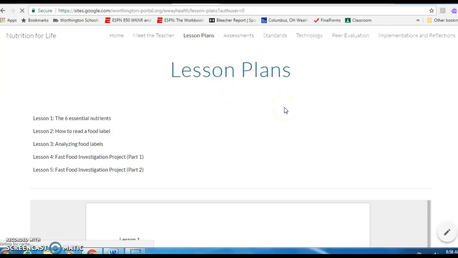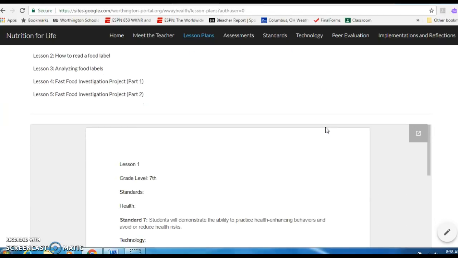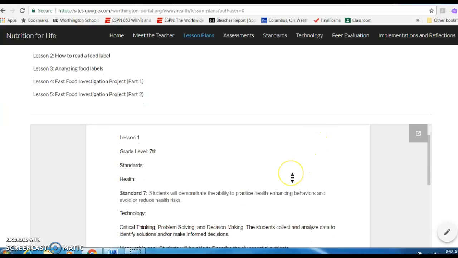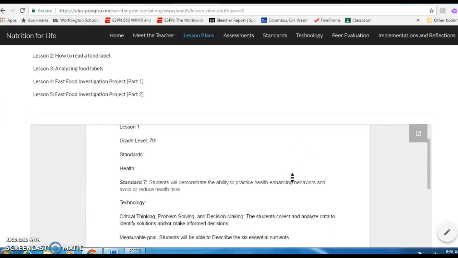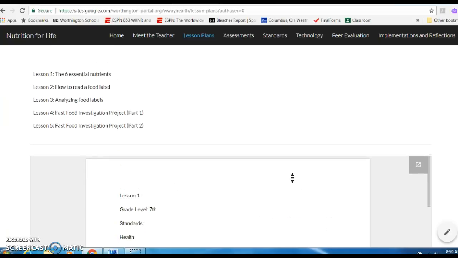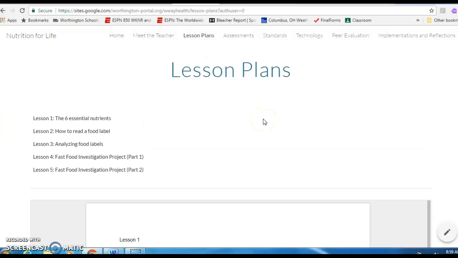Next, my lesson plans, the 5 lessons that I do in this unit. The first one is the 6 essential nutrients. Right here is my lesson plan for this one. I'm a big fan of Google Classroom. Kids go to Google Classroom and they will be able to see the Google Slides, which I'll show you later. From there, they have a worksheet they need to fill out that explains the 6 essential nutrients. That way, they're seeing the information and writing it down on a piece of paper, just to help them retain the information more.